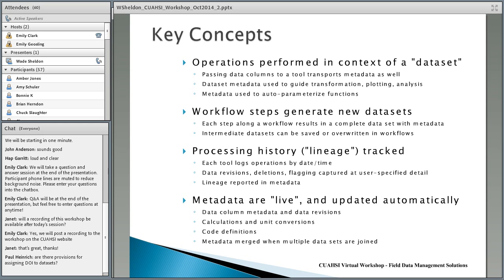Also, every tool logs its operations by date and time, including things like revisions and deletions and flagging, so that you have a lineage for the data that describes everything that you've done with it in the software. Currently, that's provided as essentially a human-readable trace, like a log of what's been done, but we're working on some improvements to let you capture that as the actual workflow steps, in terms of the code that was run, to make it possible to spin off the actual code to reproduce that set of steps again. But it does document everything it's doing, which is very helpful.